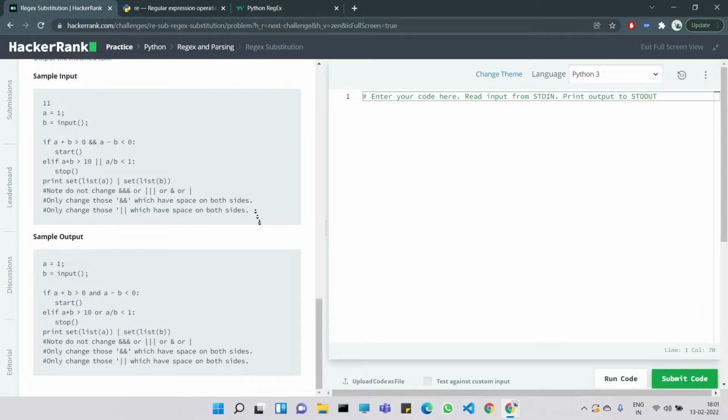They have also provided some notes over here. Do not change 3 ampersands or 3 vertical bars or a single ampersand or single vertical bar. So we don't need to change those. Only change those 2 ampersand symbols which have space on both sides. So we have to check for spaces too. Only for those 2 vertical bars which have spaces on both sides. For both these symbols, if there is space on both sides, at the start and end, then we only need to find that match and change it. So let's start the coding part.